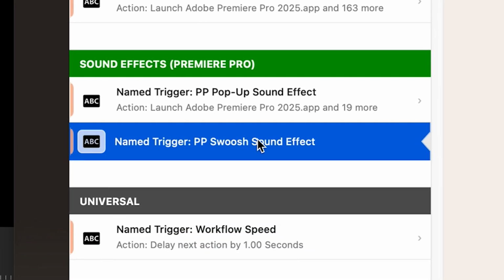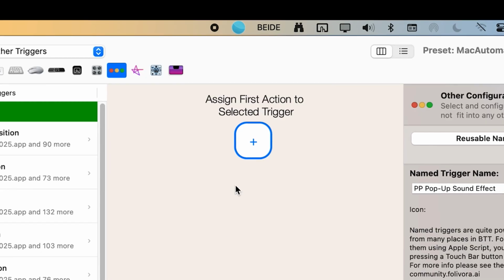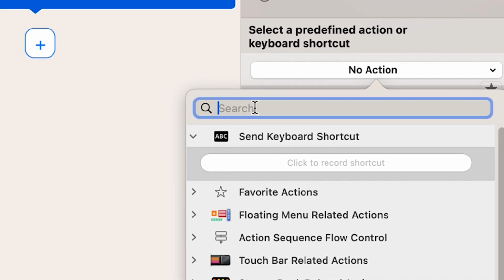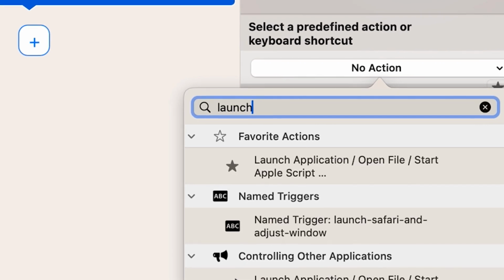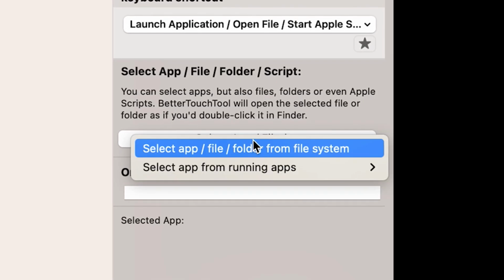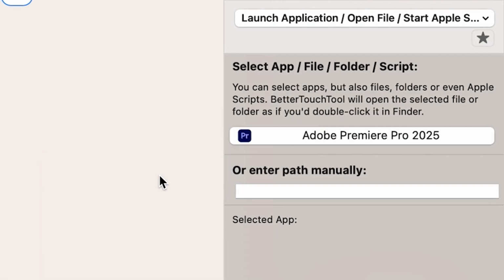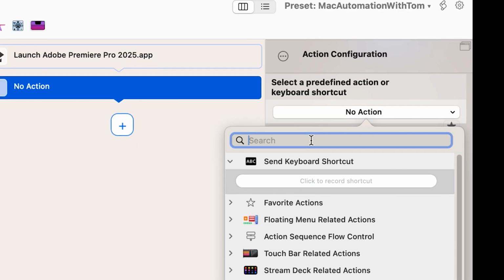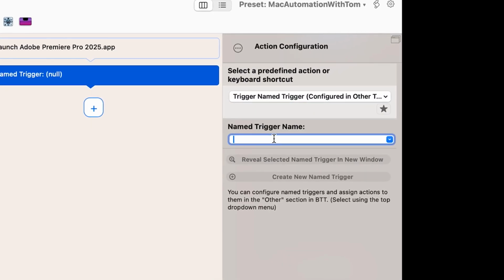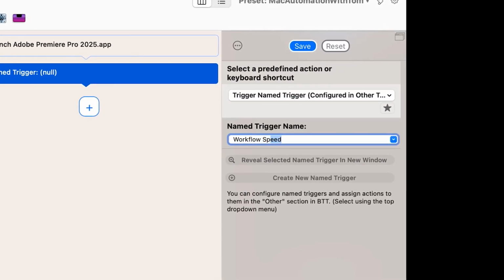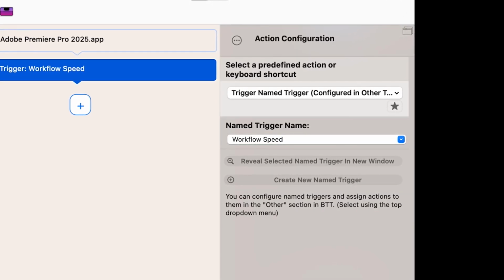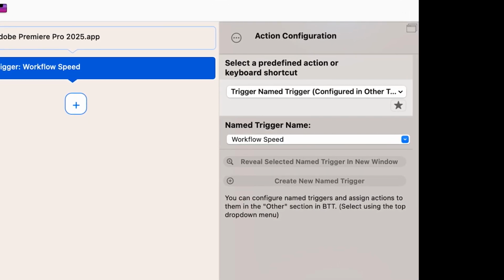Now highlight the swoosh sound effect trigger again and add the first action by clicking the plus symbol in the middle column. Click into this search field, type Launch App and select the app Launch App, Open File, Start Apple Script. Click on Select App File and choose Premiere Pro. This will bring Premiere Pro to the front. Add another action called Trigger Named Trigger. Highlight the workflow speed trigger in the left column, copy its name and paste it into the text field of our trigger named trigger action. This will allow us to adjust the overall speed of our workflow at the end if necessary.